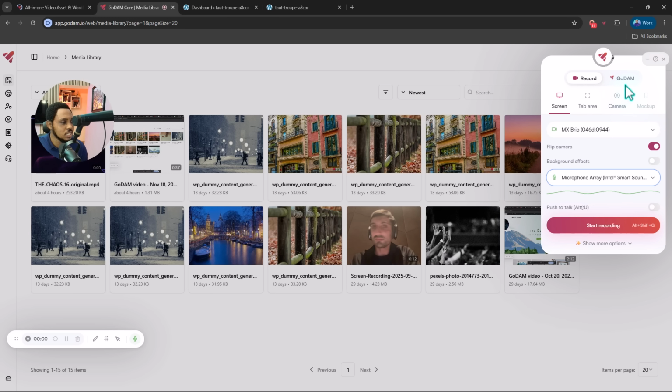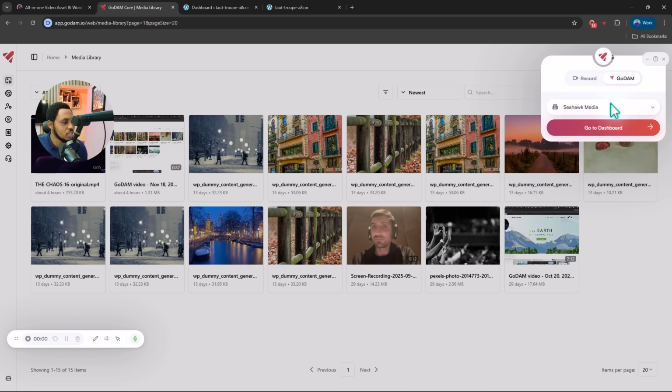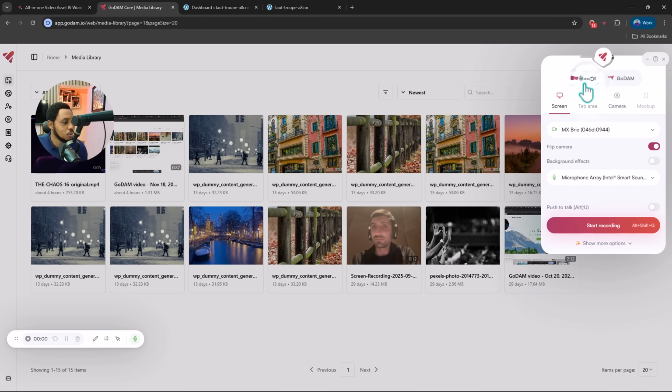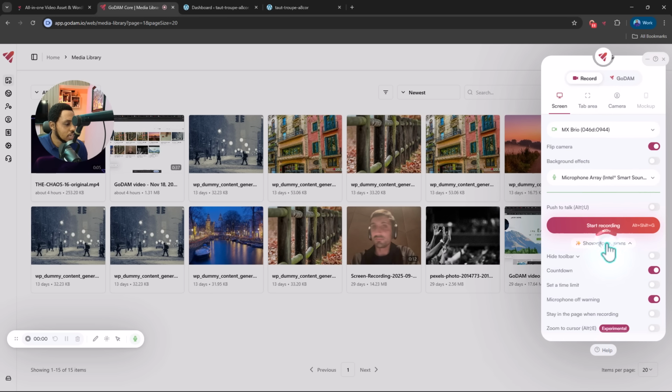Those are possibilities. You can also switch accounts here, and you can have two or more accounts. By default I have Siok Media here, and that's exactly what I want to use. From here I can show more options. For example, you can hide the tool if you want to. You can set a countdown, which is turned on by default. You can set a time limit.